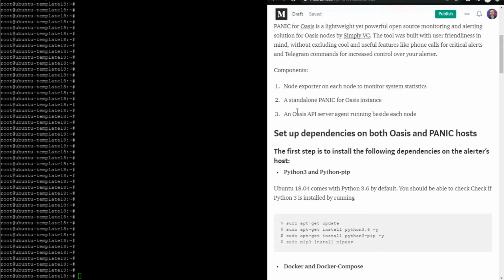What the Oasis API server does is provide an API for Panic to query data related to the Oasis node and its operation. The Oasis node in itself only exposes some data through a local socket, which can only be queried locally. And what this API server does is act as an intermediary between Panic and that local socket, as we'll be running Panic on a separate VM from the Oasis nodes in this case.